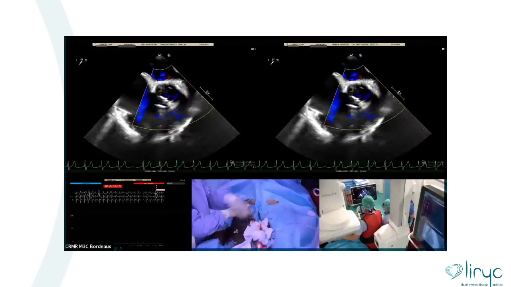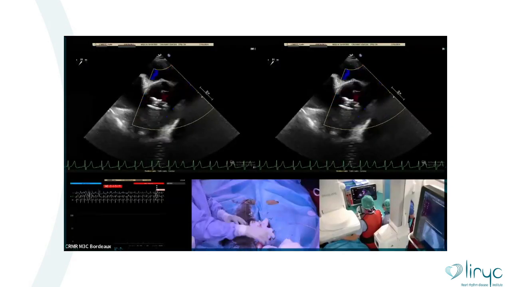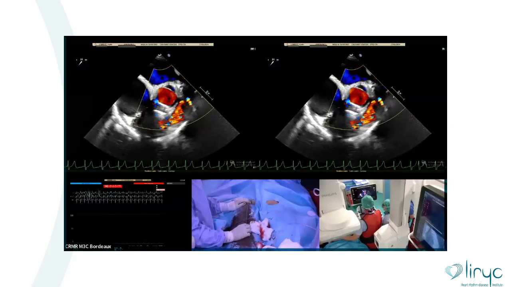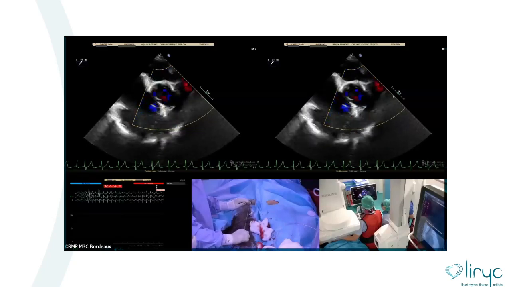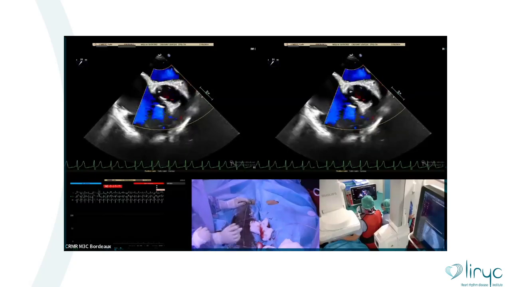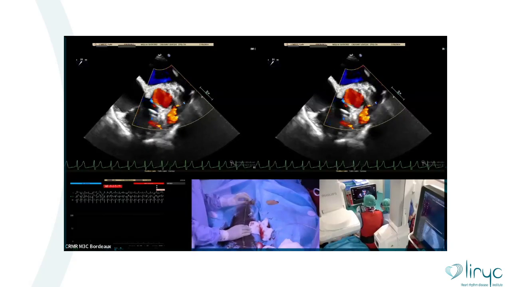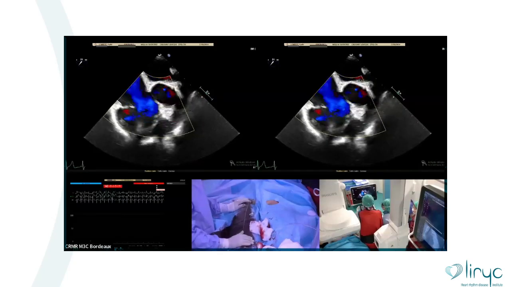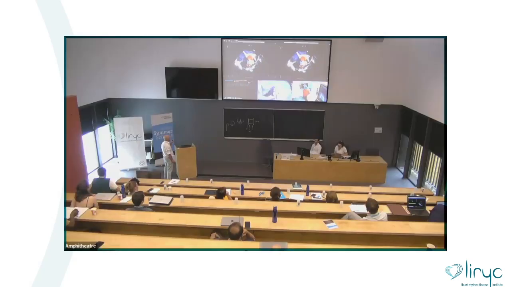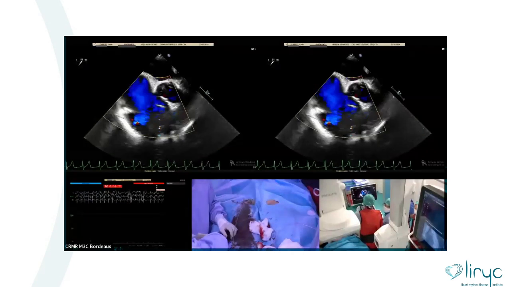Here again, the aortic valve looks fine. Central regurgitation, the device is well positioned. Both discs are good. So to me, it's a very good result. Well done, guys. Congratulations, nice. Good job.